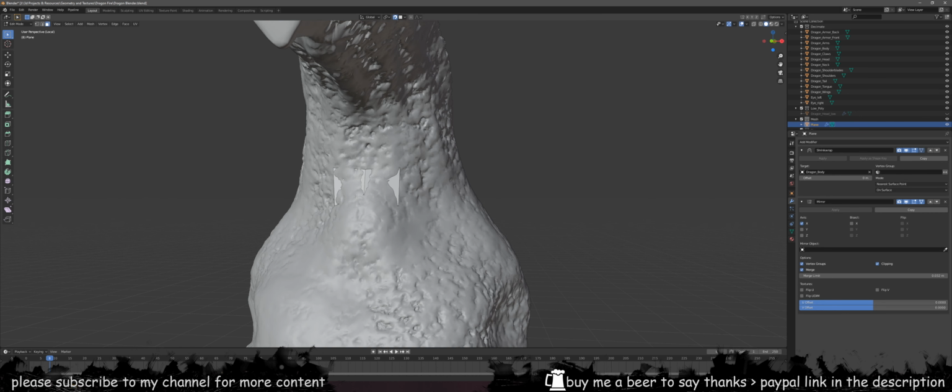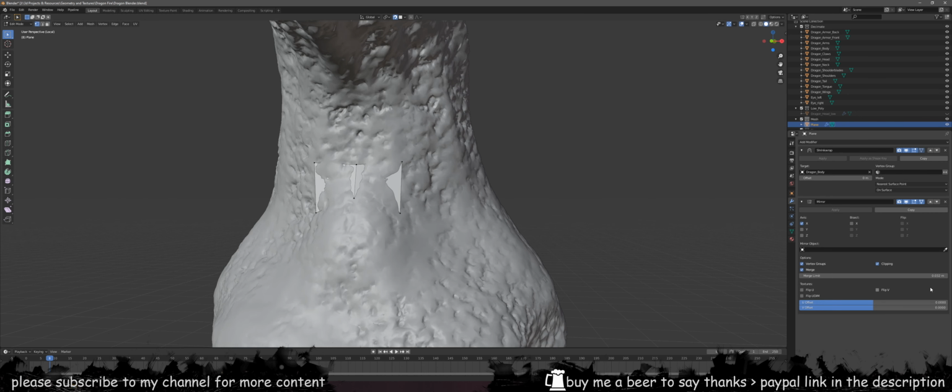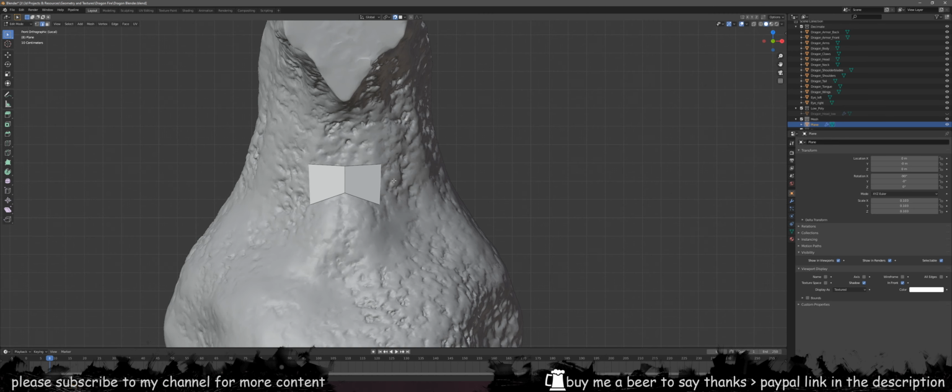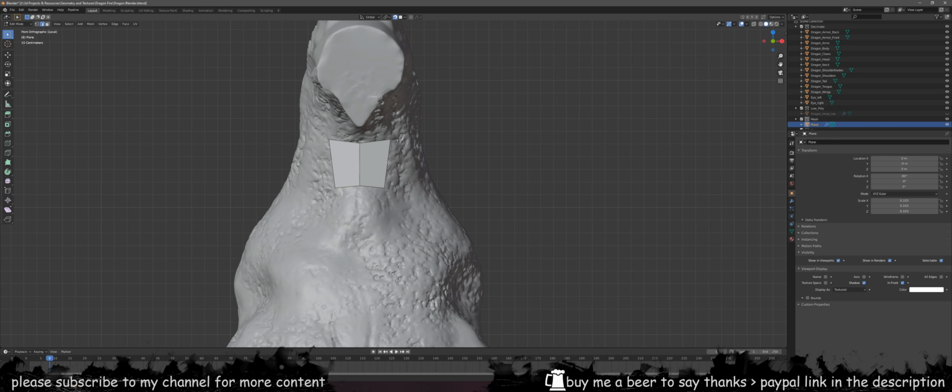We'll play with that option later. But anyway, let's just go back and make sure that it's selected in front. So we have our beginning poly plane placed. So let's just drag it up. We'll just go like that.